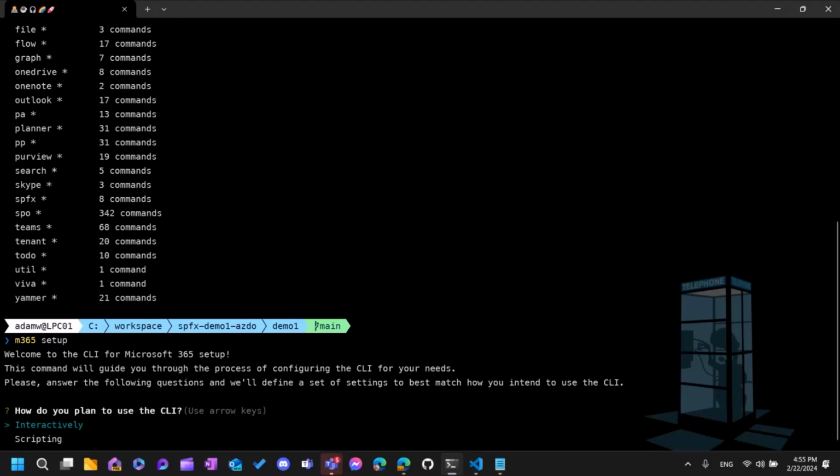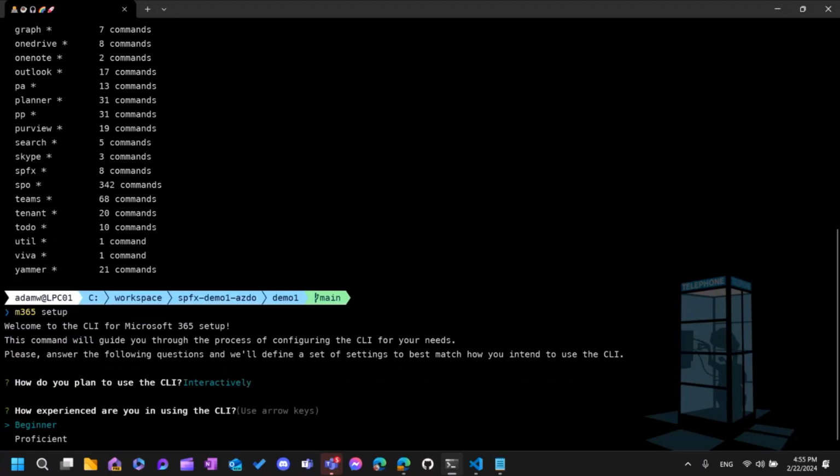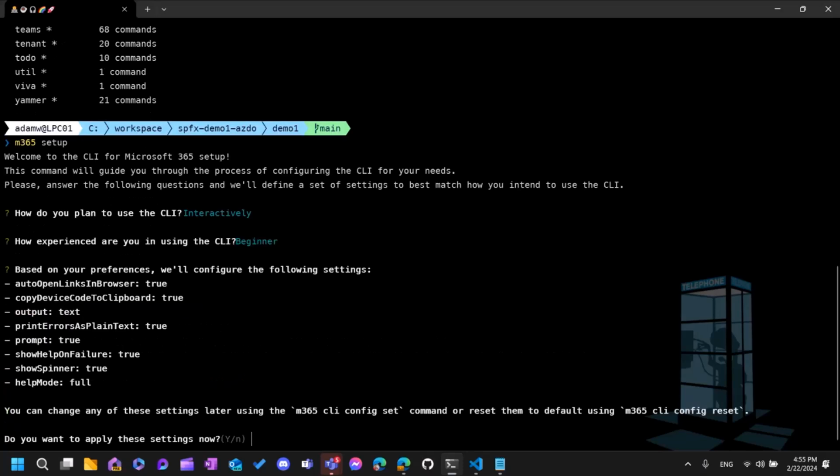Do you want to use the CLI interactively or in scripts? Are you a beginner or advanced user? I am a beginner, and cool. And these are the settings that we will set for you for your specific case. I like them. And that's it.